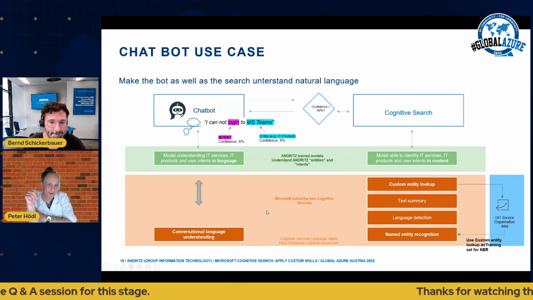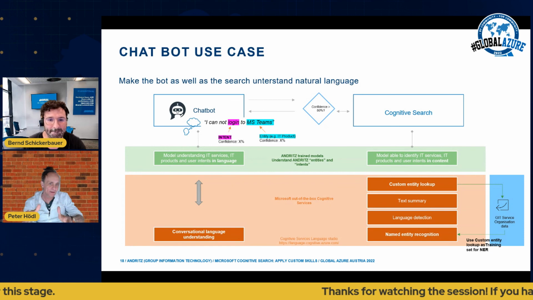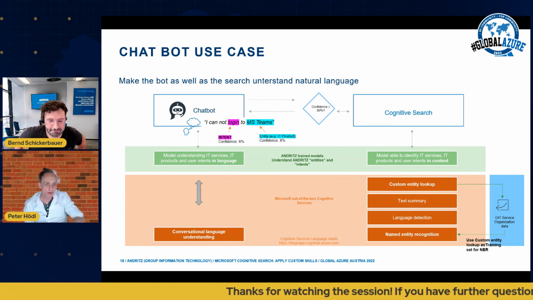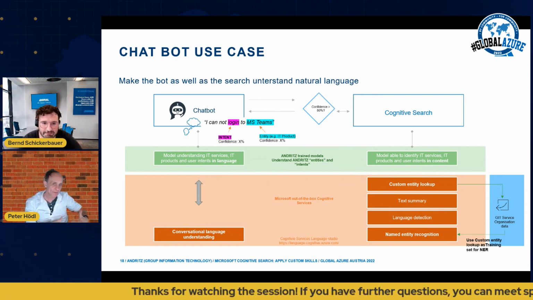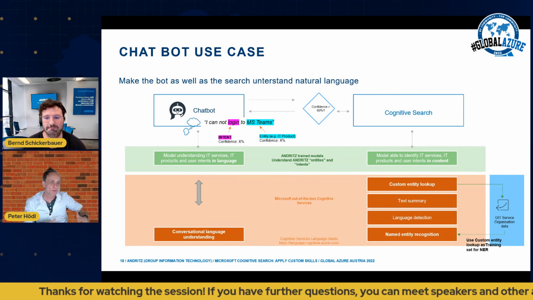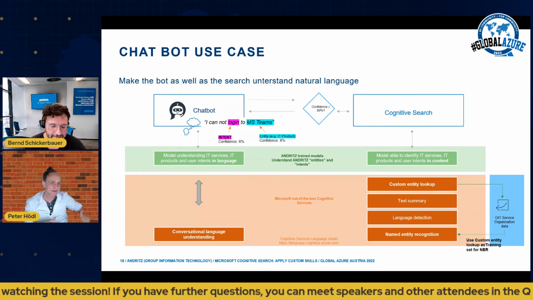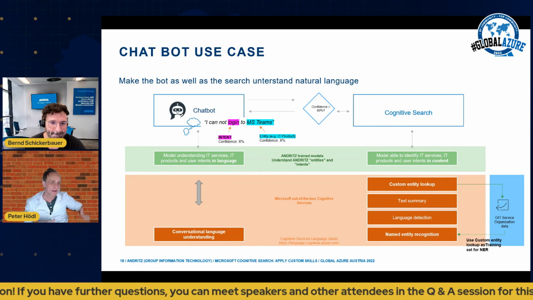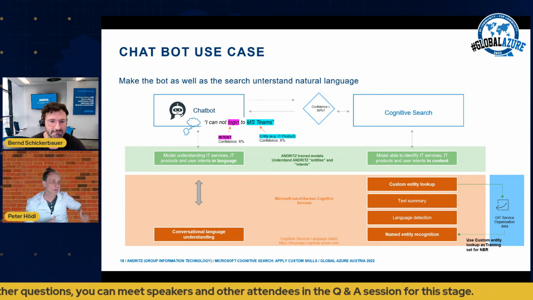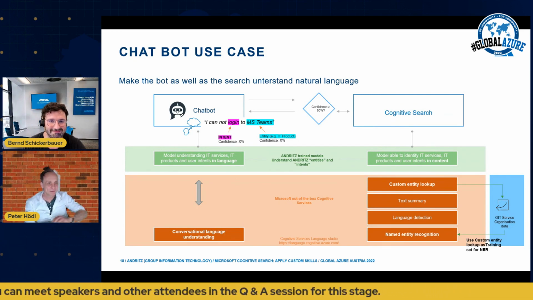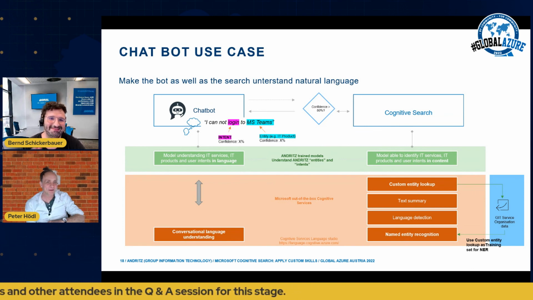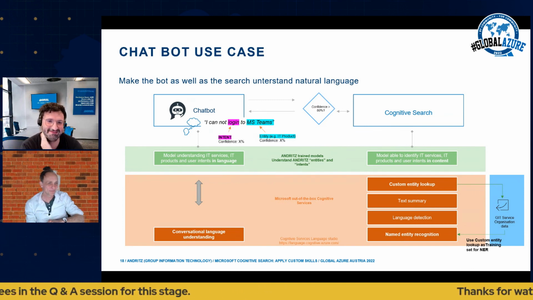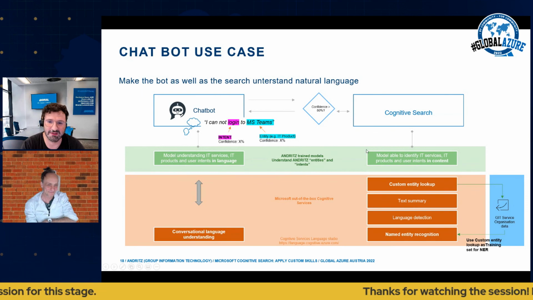To step in here, currently we are focused on the entities, so the green one over here. But the next thing would be that we understand what the user wants to do with the entity, which means to understand the intent. And this might be some further session in the future where we talk about how we recognize the intent of a chatbot. Absolutely. So let's see where we end up.